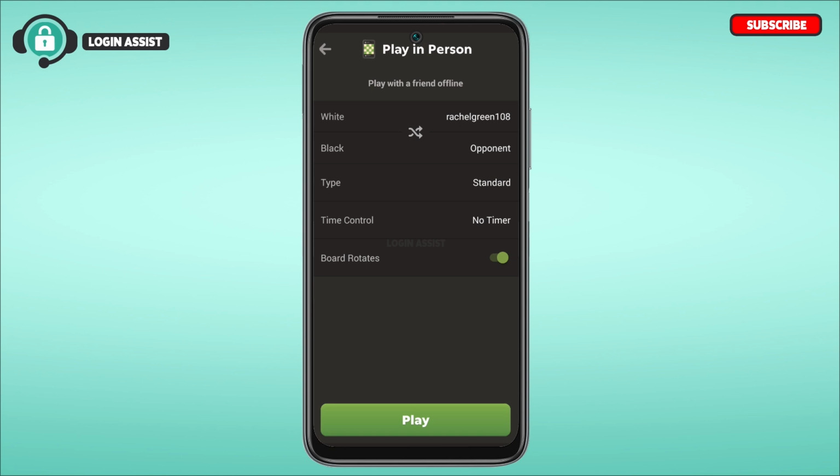Before that, you can manage the settings if you want. You can see who is allocated white and black. You can tap on the swap icon in order to swap it. Likewise, you can also choose the type by tapping on the field of type. You can see the option for standard, chess 960 and custom. Tap on the option of your choice.